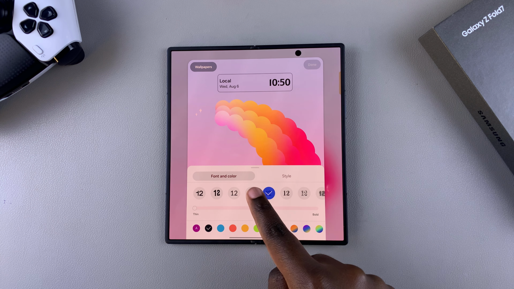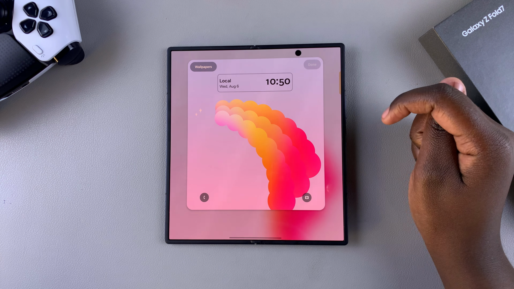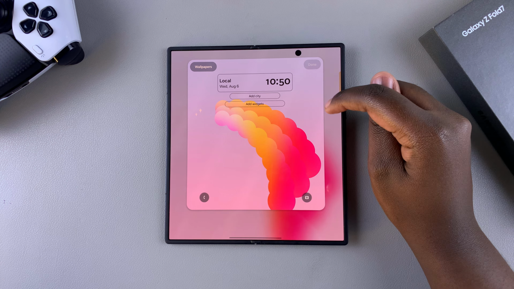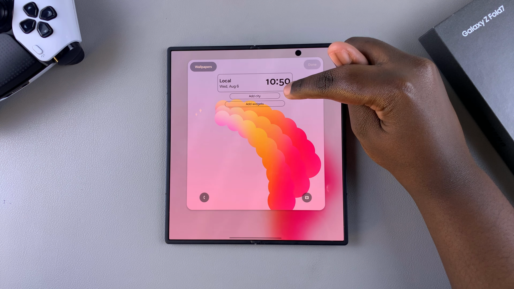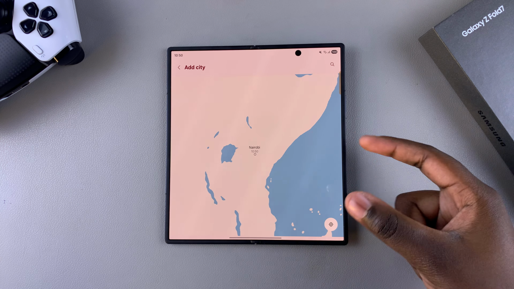Once you're happy with the customizations that you've chosen, you can then just tap on an empty space so that you can add the other clocks. So from here, once you've tapped on an empty space, you should see this option, Add City, appearing. So go ahead and tap on it once, and then this globe will appear.